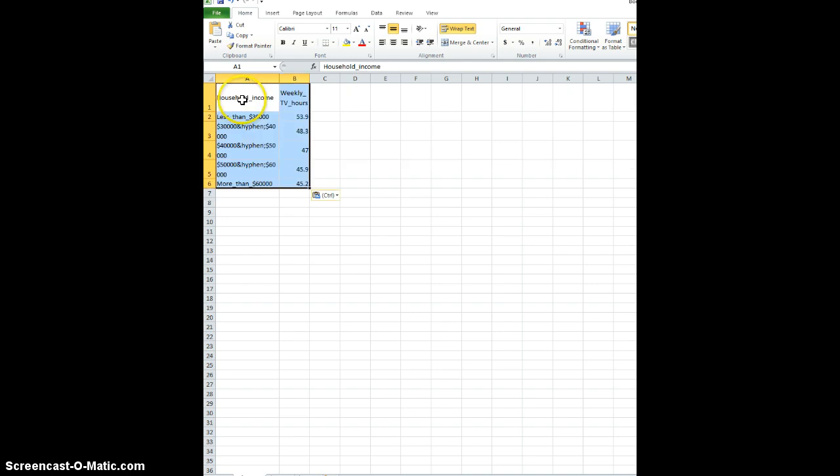Now you can see the household income is given in ranges, and we can't work with that. We can't find the correlation coefficient with ranges, and so we go back and read the directions again, and it tells us for the household income that's less than $30,000, use $25,000. In other words, we're changing these ranges into one number. And then for the others, use the midpoint between the two numbers.